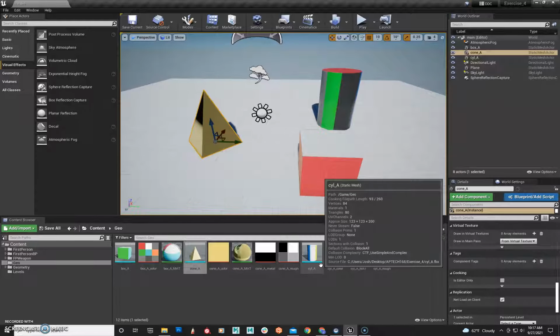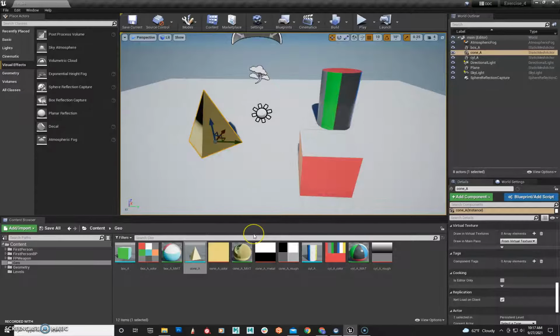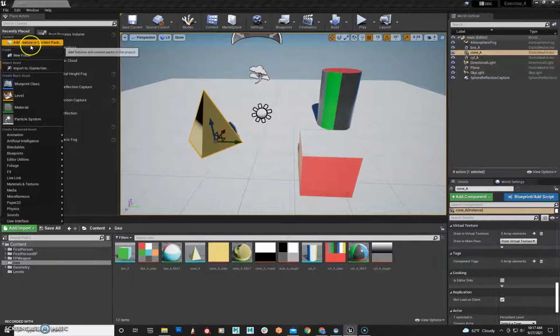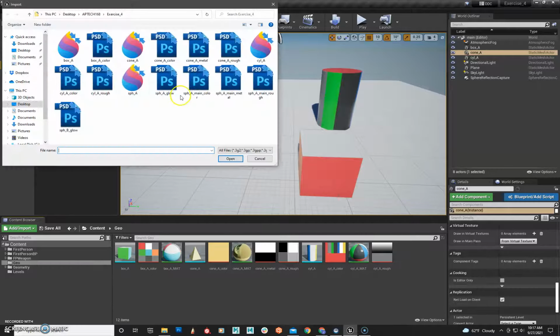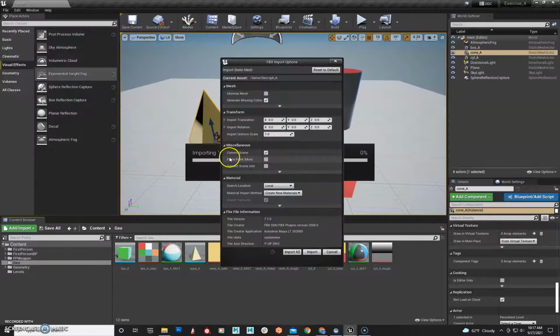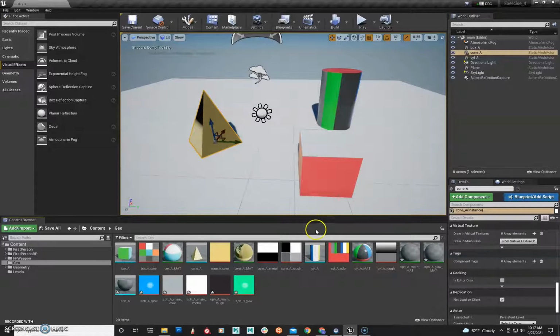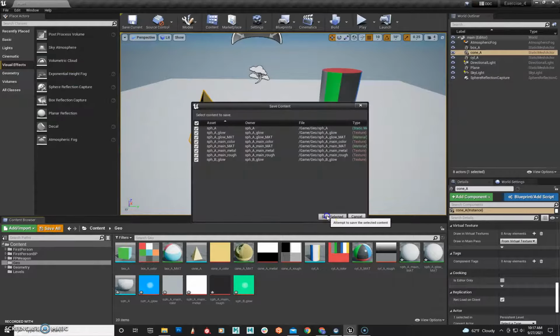The material editor in Unreal is super powerful, and there's a lot of things you can do within the editor itself, but for now we're going to just stick with the basics, which is plugging bitmaps into the shader. And so let's do this one more time. Go to add import, go to import, and then we're going to find sphere, or SPHA, and let's grab all the textures associated with SPHA. Import all, go to save all.